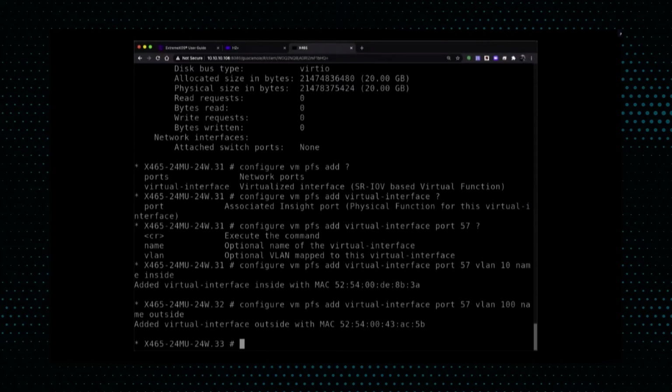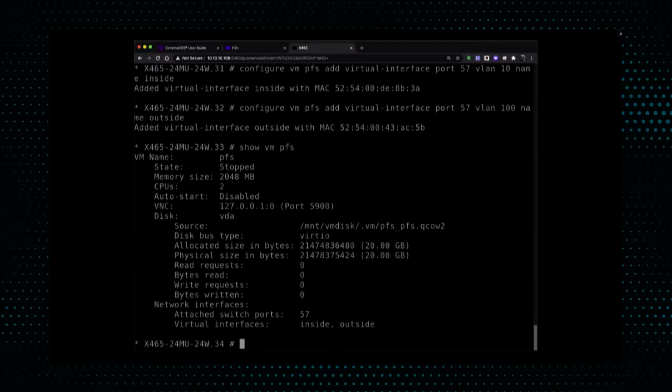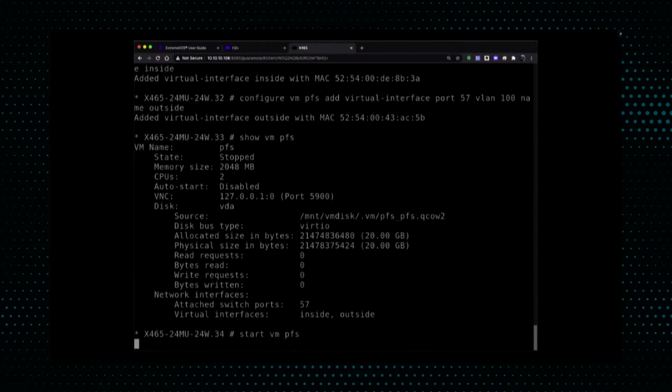So in this case, we've now mapped it. If I do a show VLAN or show VM pfSense now, you'll notice that I now have 2 virtual interfaces and they're inside and outside. So let's start this VM. So it's going to go ahead and start up. Now there are 2 ways to access this VM once you've started it up. One is you can open a console.